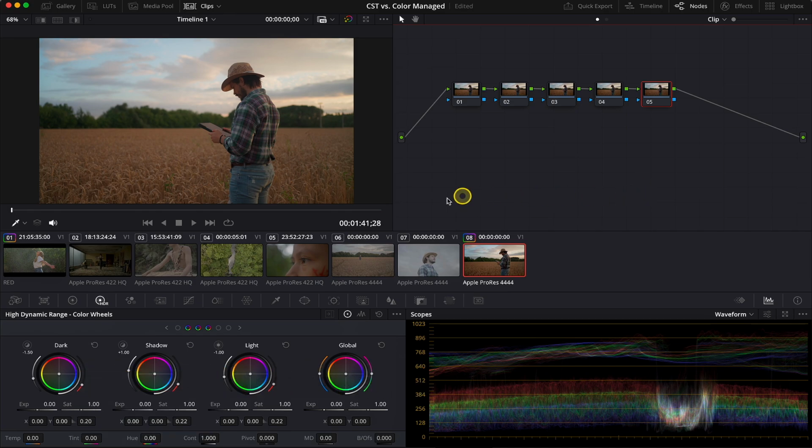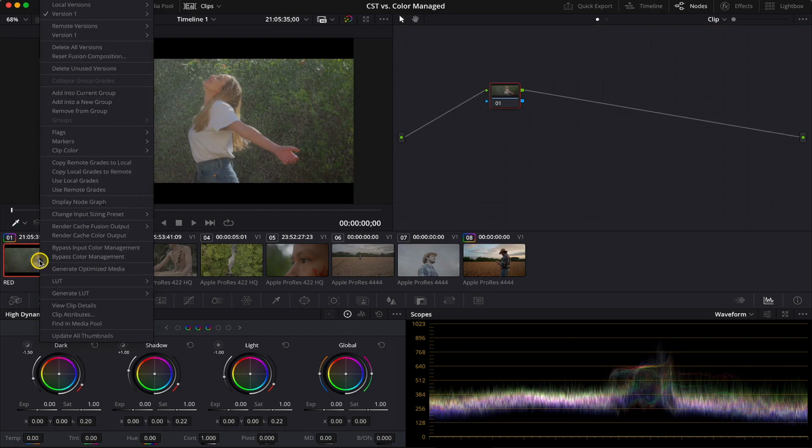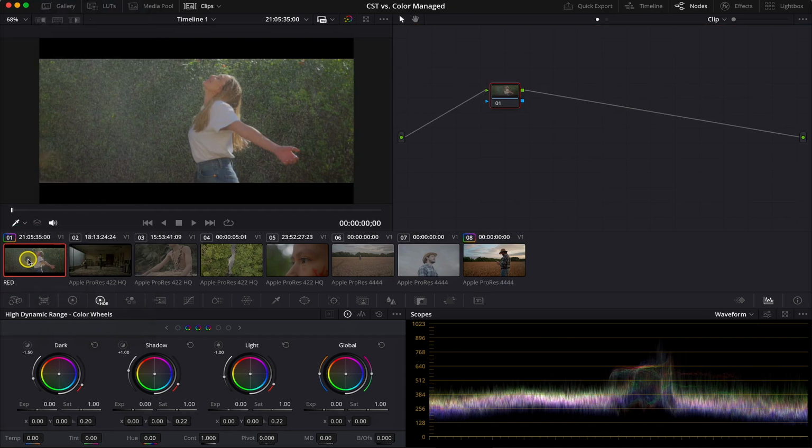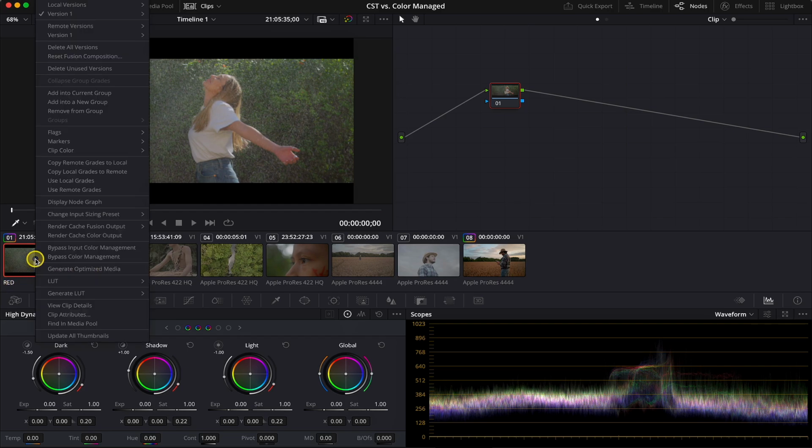But also here, I have left this first clip unchanged because, as you can see here, it is a RED raw clip, which means that we don't need to convert it at all, as DaVinci Resolve is able to recognize the raw format. And if we right-click on it, DaVinci Resolve is not even giving us the option to set up the input color space like we did with the previous clips.